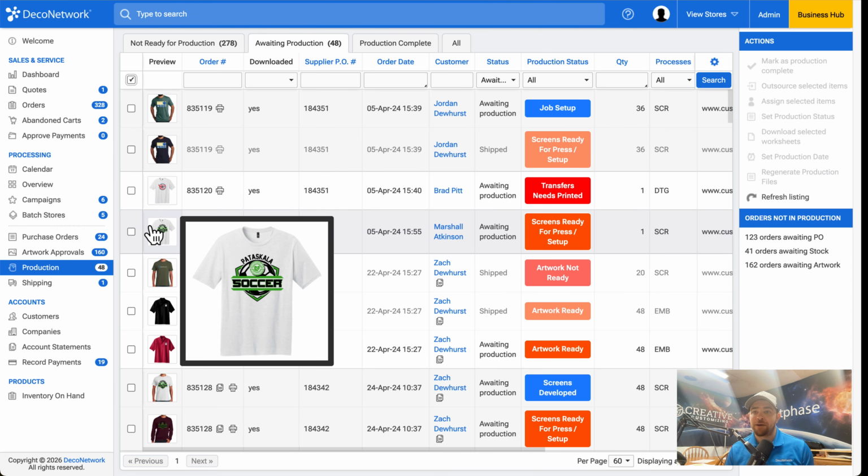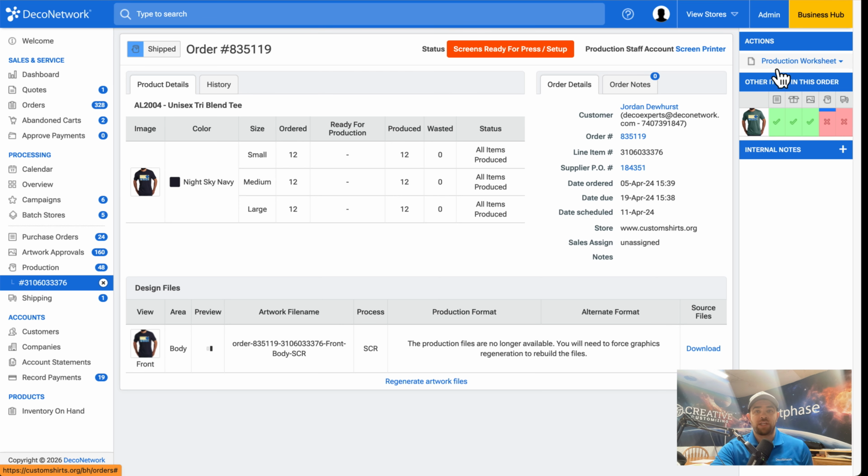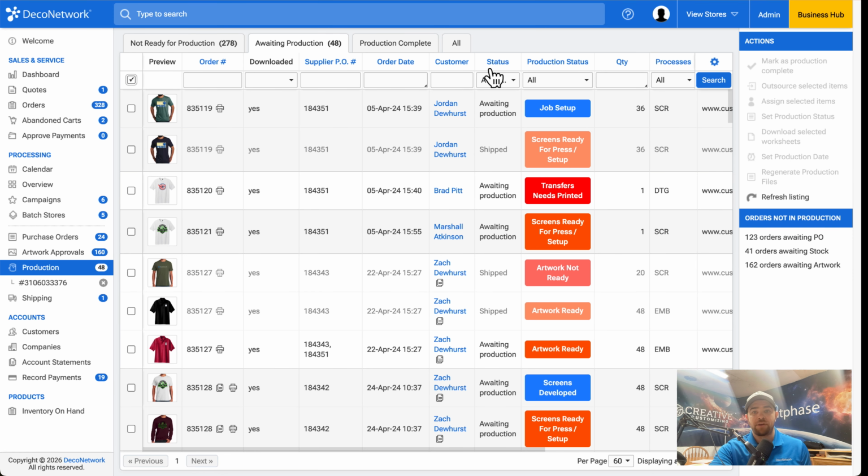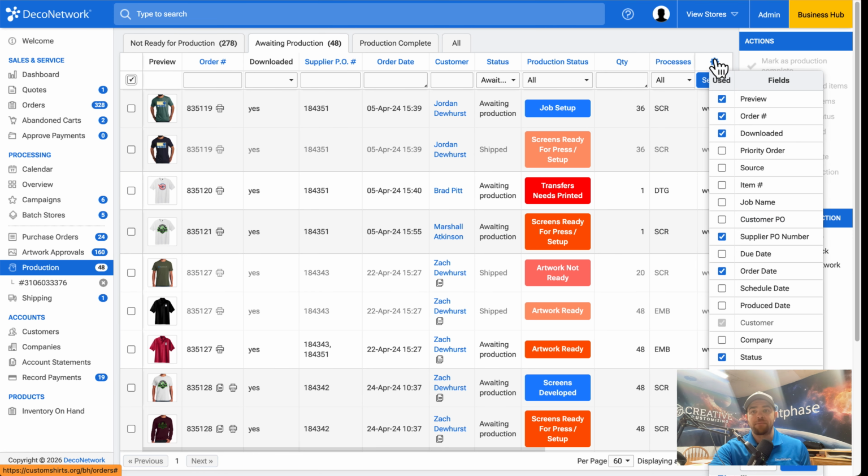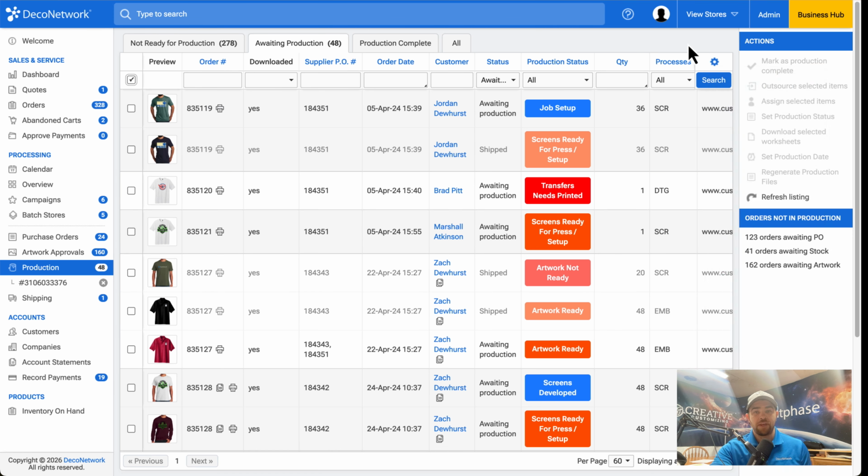If I go into an individual order, I can do a lot of the same things. I can download the production worksheet, the artwork. I can update the status. I can assign the job to a particular team member or a piece of equipment. Whenever you're looking at the production, know that whatever you see up top here in the columns can be updated by clicking on this gear. The processing section is where the majority of your team is going to spend their time producing the orders.